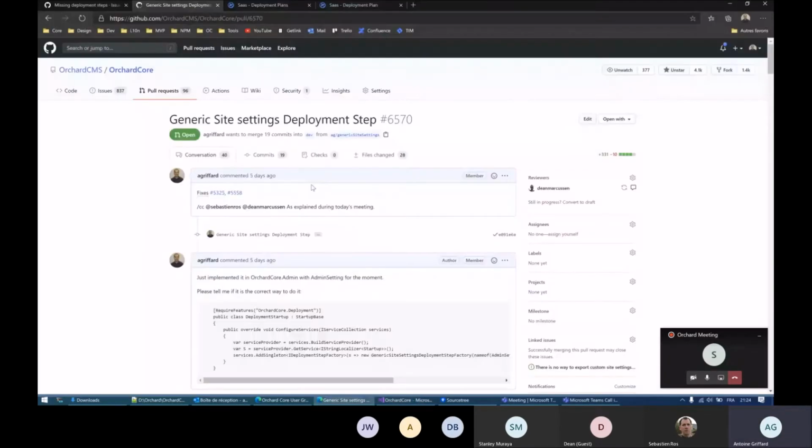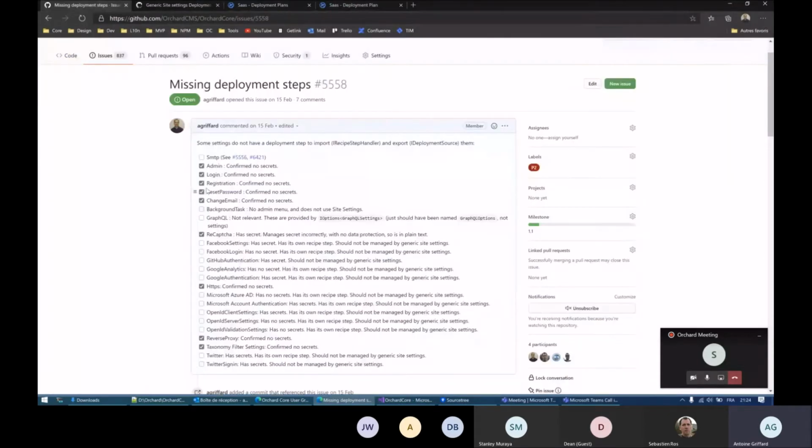We used it in different modules and features like the admin, the user. The OrchardCore.Users module has multiple features and settings like login settings, registration, reset password, and change email. So we implemented it in modules having settings that don't have secrets.